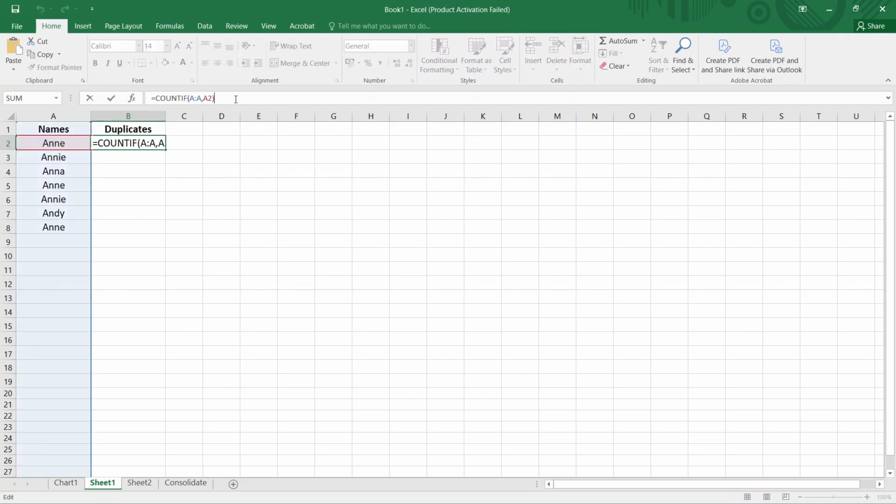So if the result is 1, that means the entry appears only once and is not duplicated. If the result is 2 or more, that means the entry has duplicates somewhere in that column.